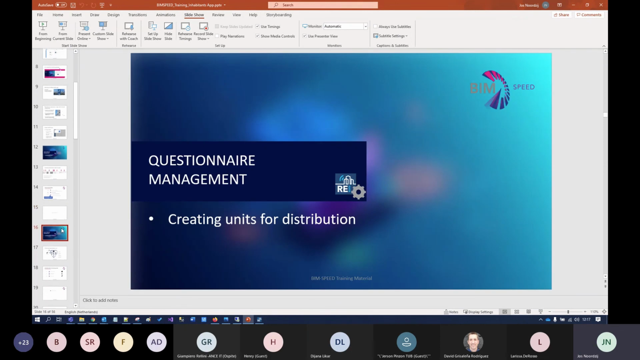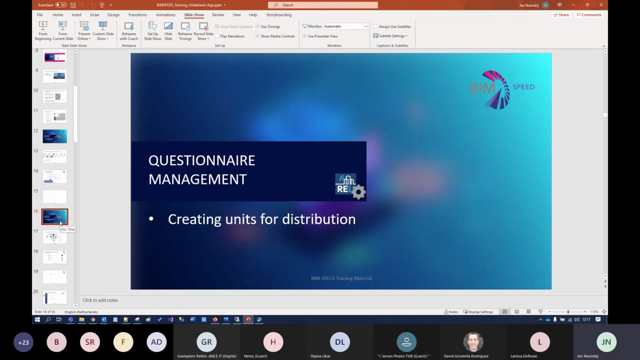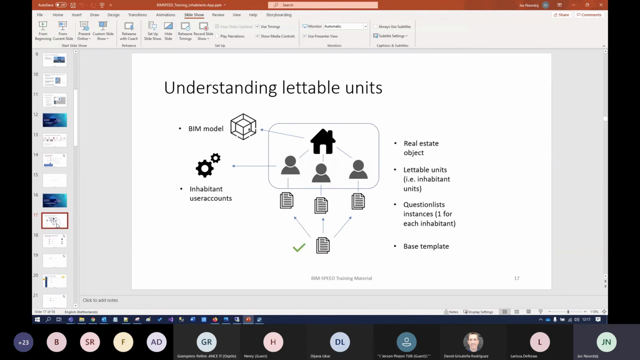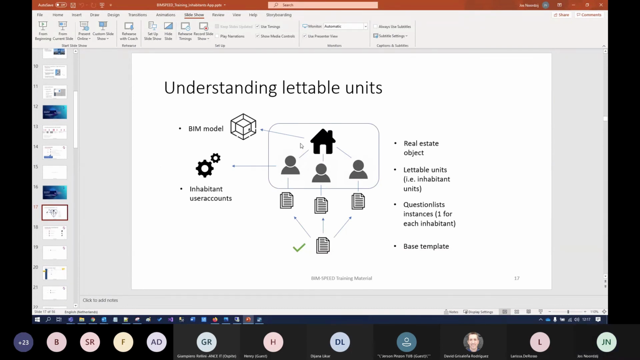The next step is creating units for distributing the question list. I've made this scheme just to explain what we're talking about. At the top, there is the real estate object. So this is the building that we are collecting data for. This is coupled to a BIM model. And under the real estate object, under the building, there are what we call the lettable units. So these are the dwellings of the inhabitants, so the inhabitant units.